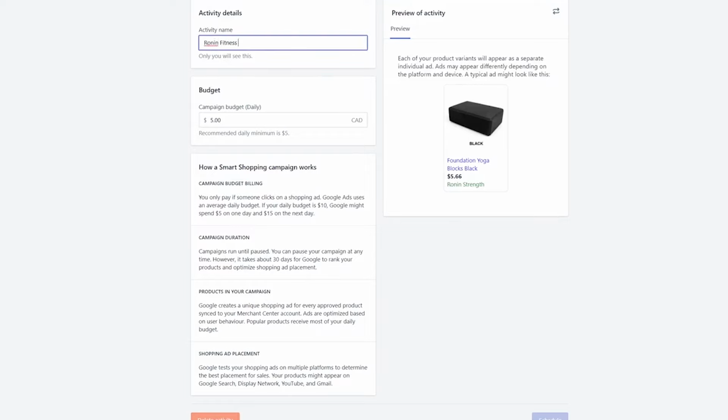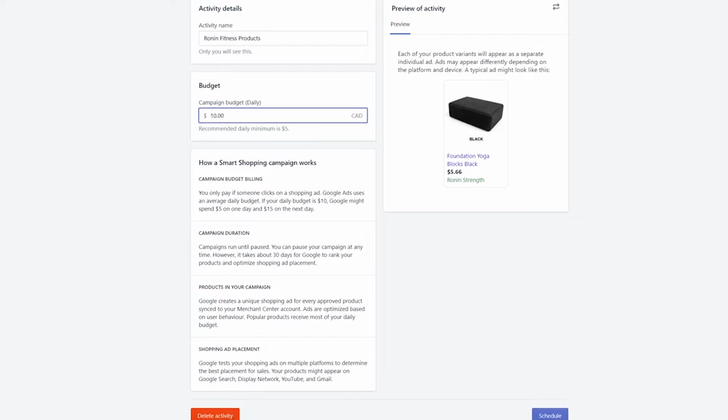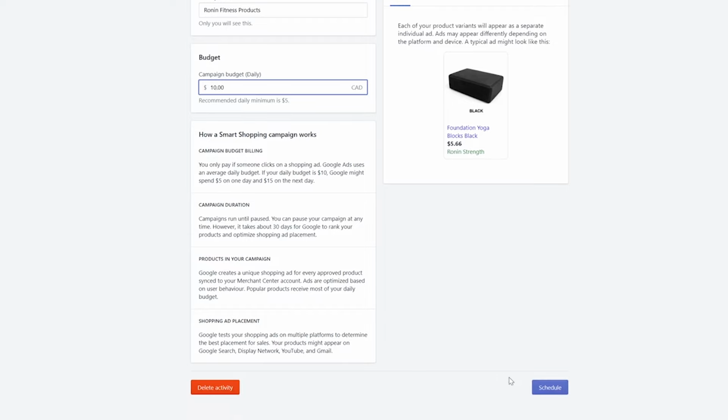Then I'm going to scroll down and I'm going to input our budget. Now, between $5 and $10 is a great place to start. I'm going to start with $10 because that's going to empower us to learn faster. It's important to note that you only pay if someone clicks on the shopping ad, and Google Ads uses the average daily budget. So if your budget is $10, Google might spend $5 one day and $15 the next day. Then you're simply going to click schedule.